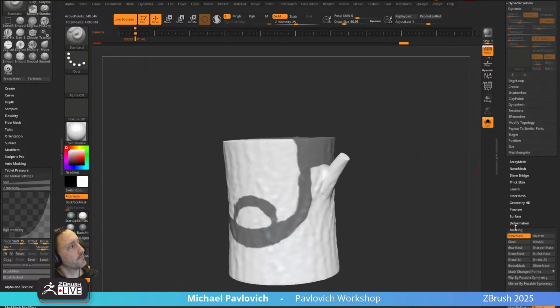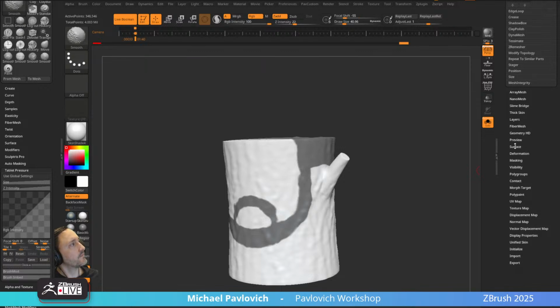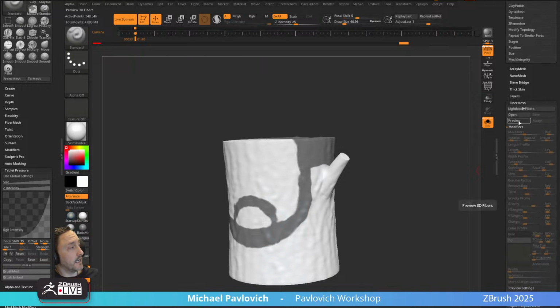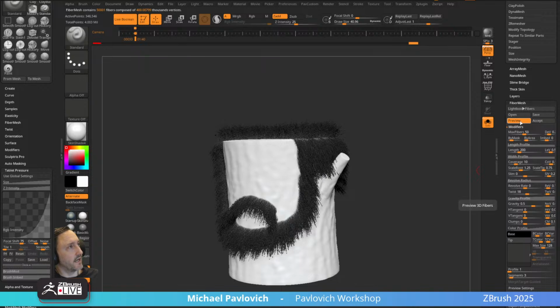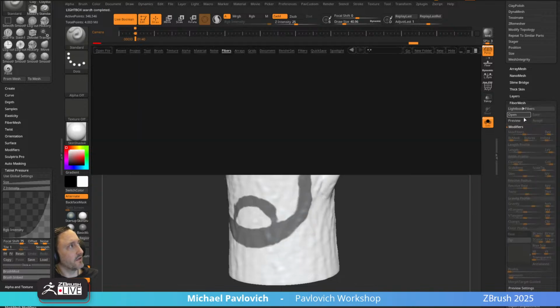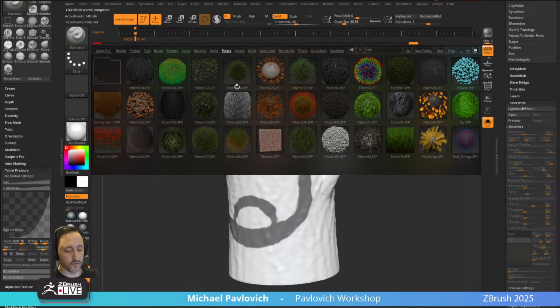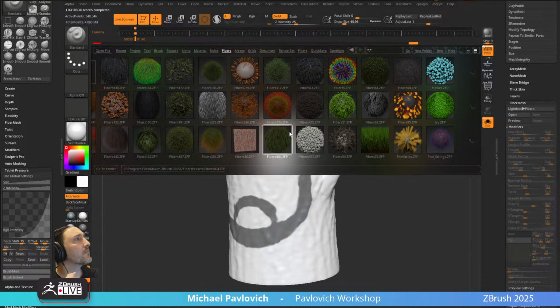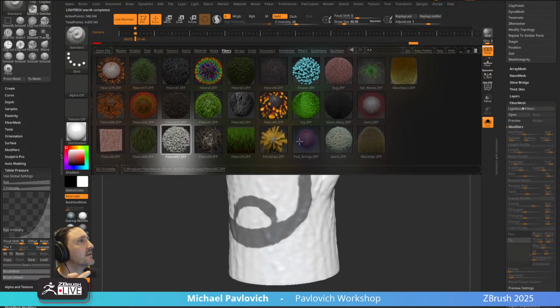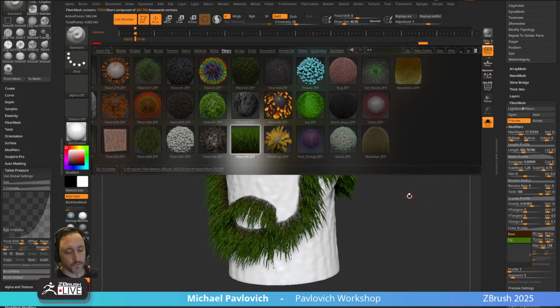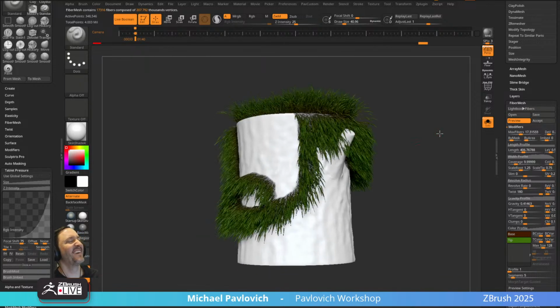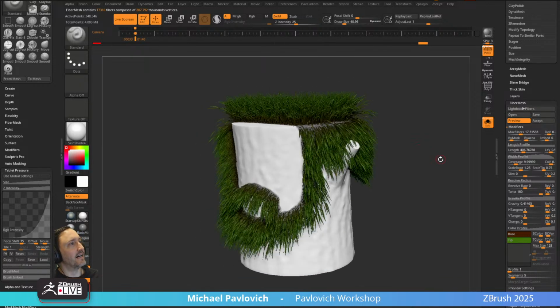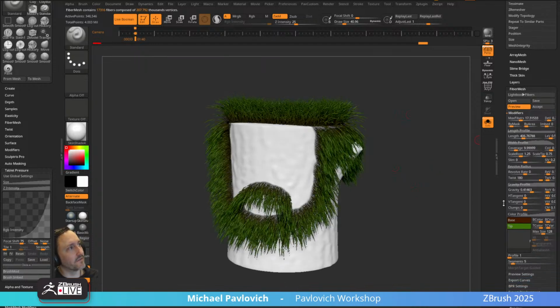Let's go in here to Fibermesh. Wait for it. Fibermesh. If you just turn on preview, it's going to have default settings. I feel like if I go in here to Lightbox Fibers, that'll pop up Lightbox, which is just the comma key on your keyboard. Go in here to Fibers, and I feel like there might be some like just kind of grassy. Let's try fiber 78. I love it.